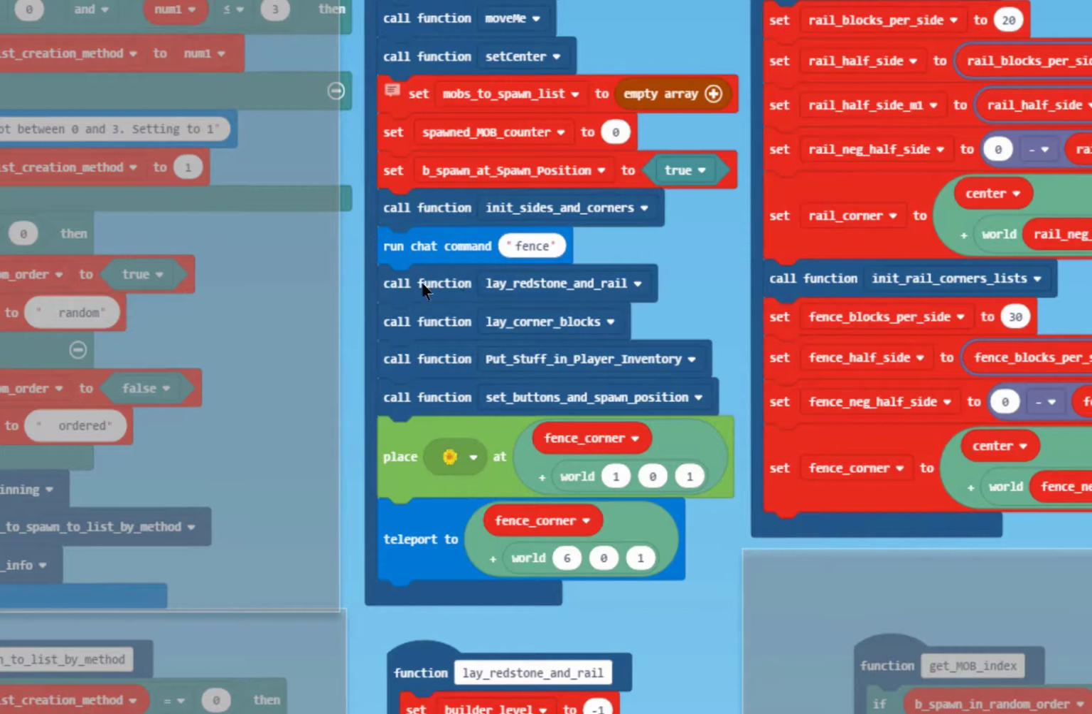It next calls the function lay redstone and rail, which does exactly what it says. Then it calls the function lay corner blocks. It does these 2 things separately because the corner blocks have to be laid after the straight edges of the rail are laid. And in addition, the corner blocks are not powered rail, they're plain old rail. The reason is that powered rails cannot be corners in Minecraft. That's what I meant to say.